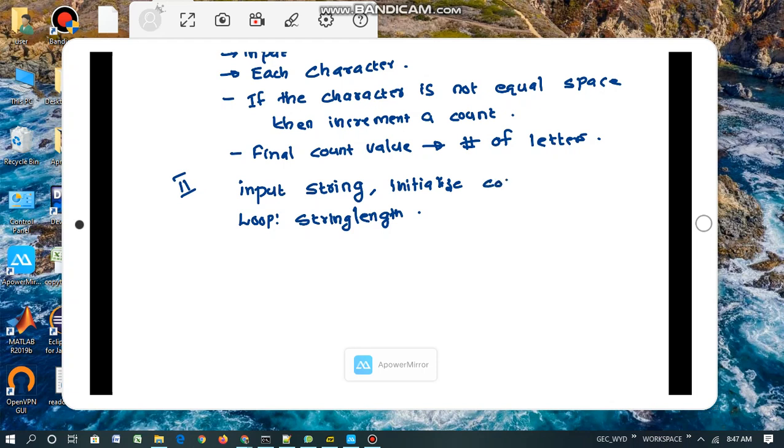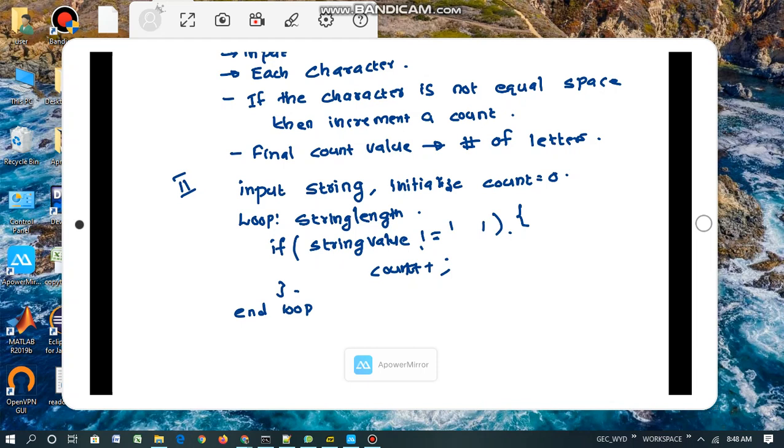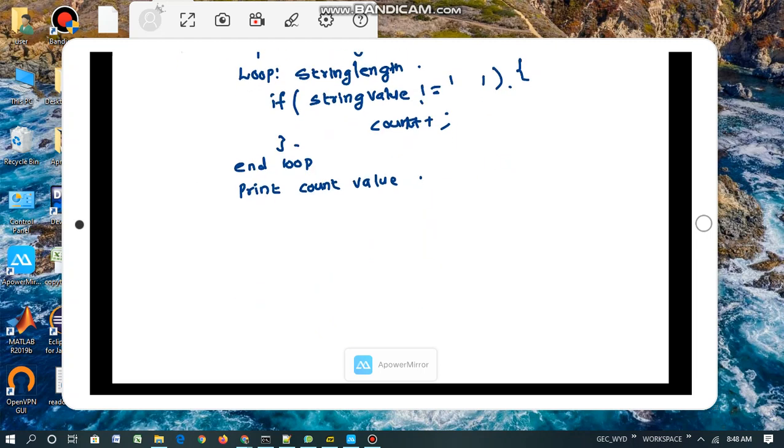It's a variable, you say the count is initialized to 0, and you say if the value of the string is not equal to space, you can denote space by 2 quotes, then you increment the count. So once you end the loop, you print the count value. So whatever be the count value, that will be the number of letters inside the string.